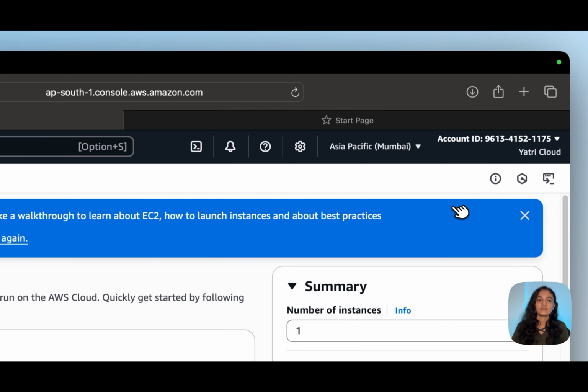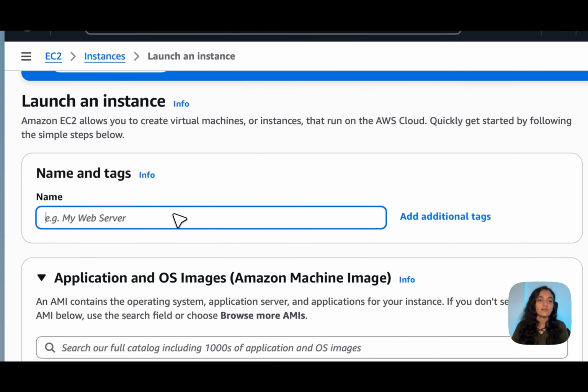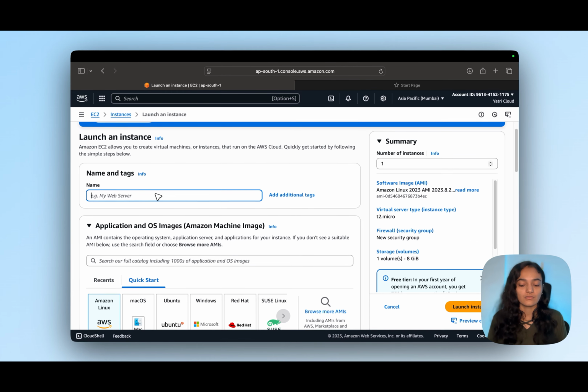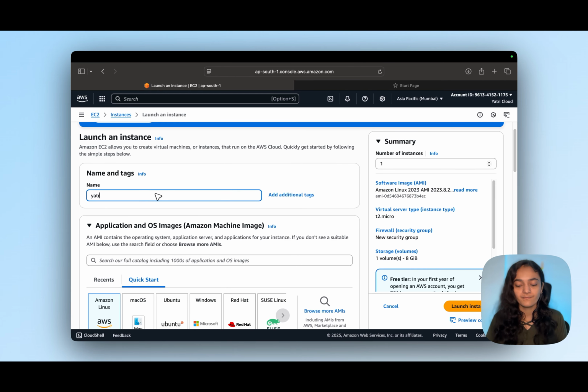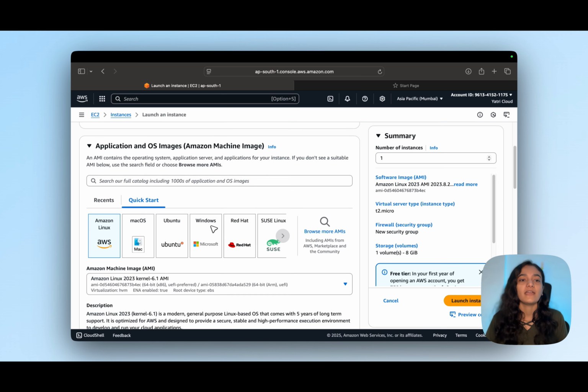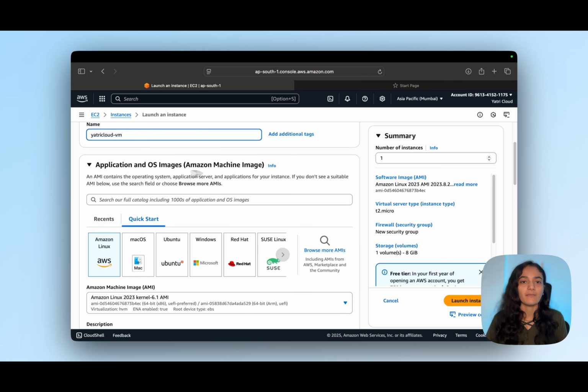So let's create this instance. Go to Instances, then Launch instance, and then whatever name you want to give the instance. I'll give it Yatri Cloud-VM. Then you need to select the AMI, which is Amazon Machine Image. What is this AMI? Let me tell you. AMI is nothing but the type of operating system you want to install at your base. For example, you have your laptop, but the laptop has Windows or Ubuntu or CentOS, whatever. That is the AMI that you need to choose here.